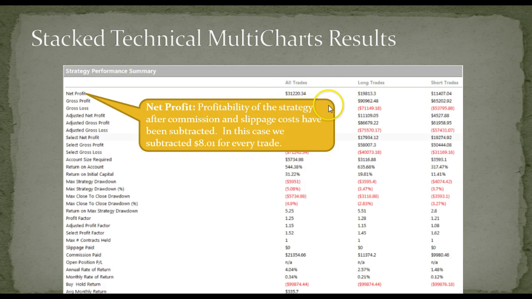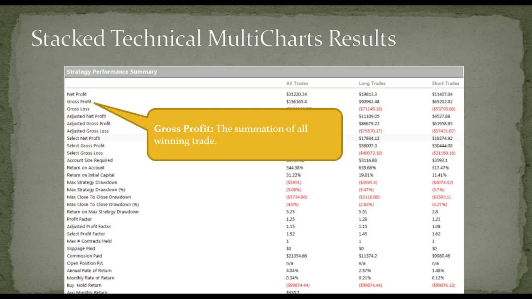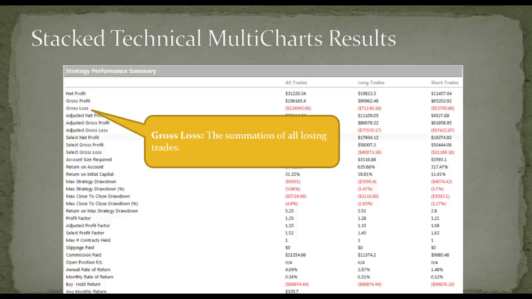So here, the total profitability of the model was $31,220. The majority of it came from going long. Short did contribute, but overall it's fairly promising. Next, the gross profit is simply all of the winning trades added together. Gross loss, all of the losing trades added together. And surprisingly enough, the gross profit minus the gross loss gives us our net profit.